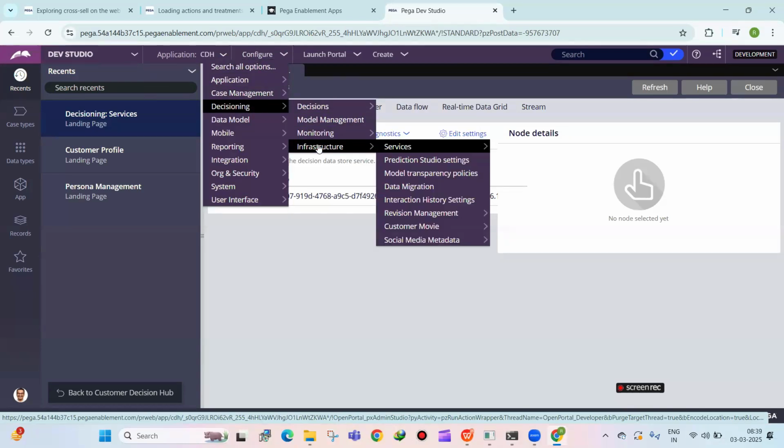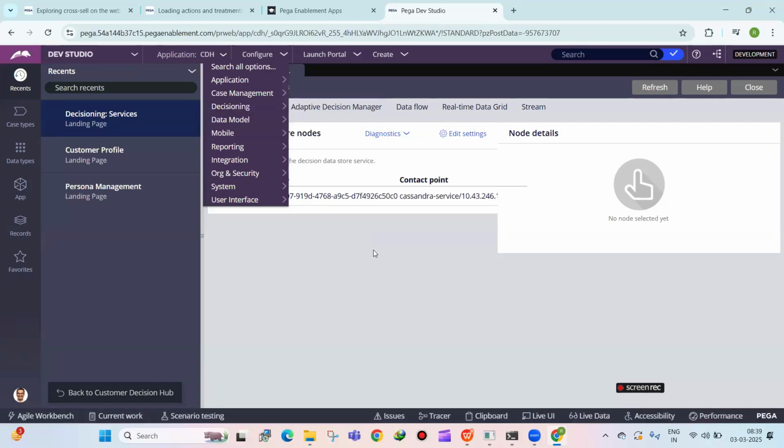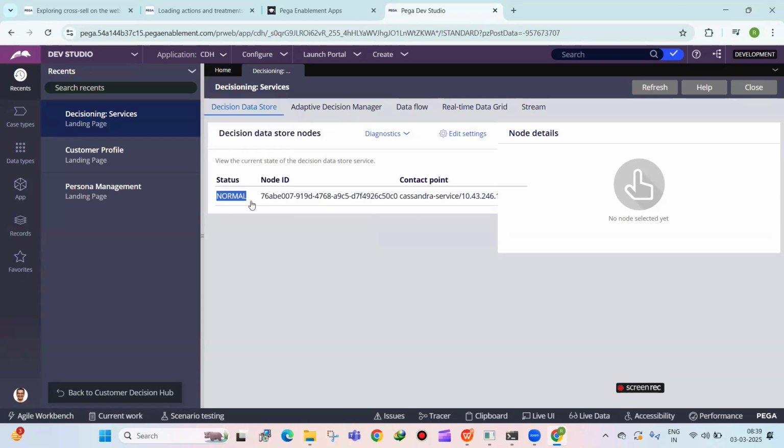If you are not getting the expected outcome, you should also check it here. So you are trying to insert some data into the Cassandra table and you are not able to insert. Then you will come to know the service might not be running properly. So that is the first step of environment preparation, where you will make sure your Pega decisioning services, ADM, DDS, RTDG, real time, all those are running properly.